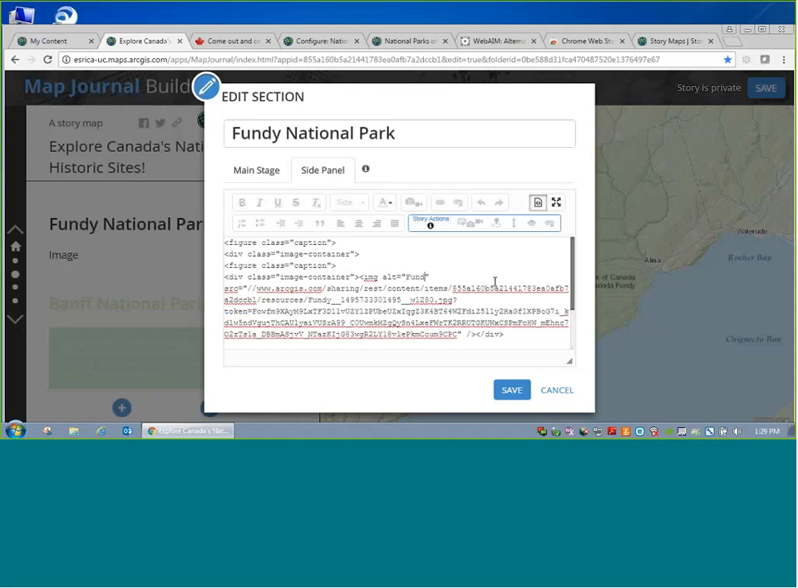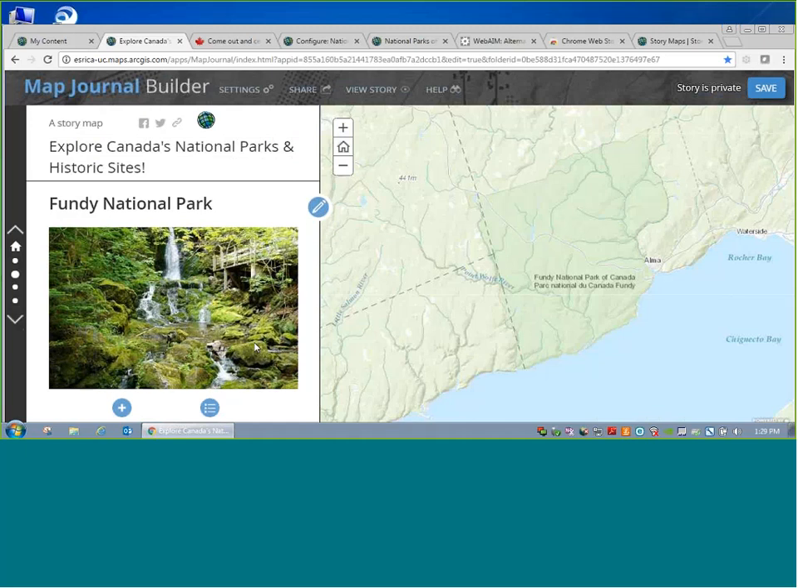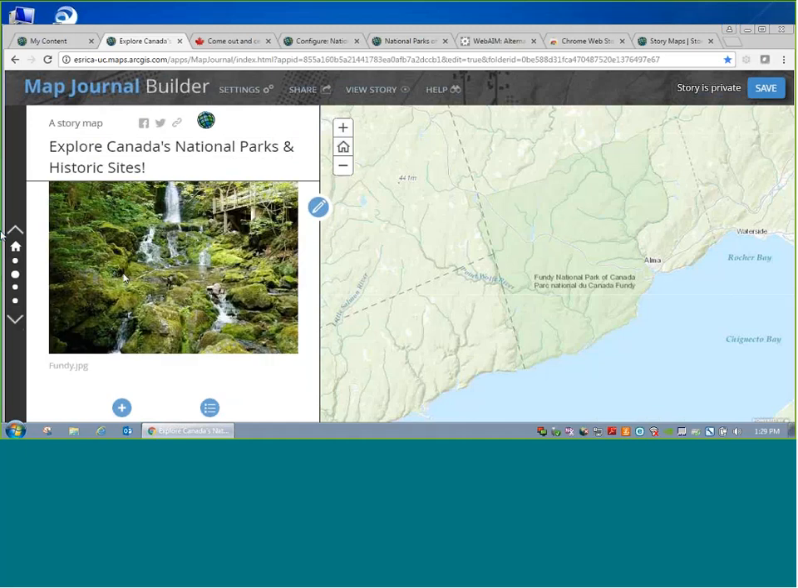So I'm just going to type in Fundy National Park here, and now this is the alternative image text tag for that image. If I press save, you can see that my caption is still the same, but this image now has that alternative text tag to it.